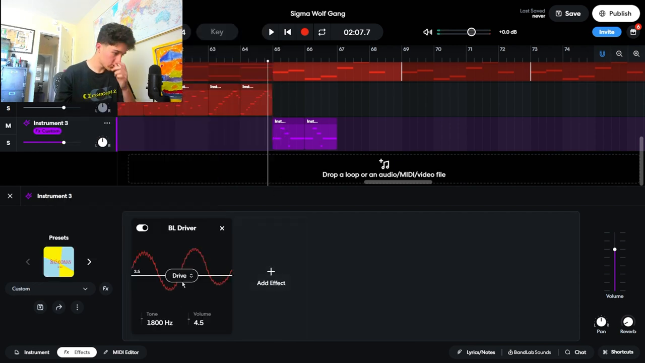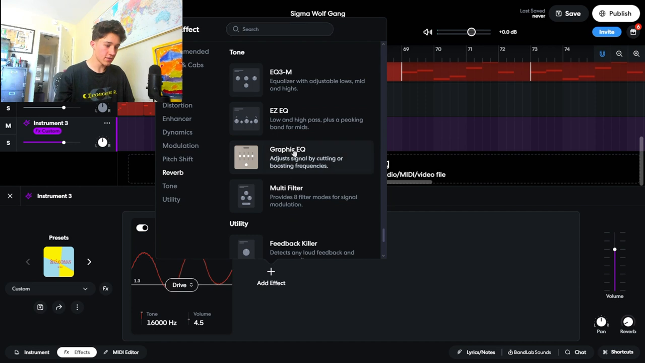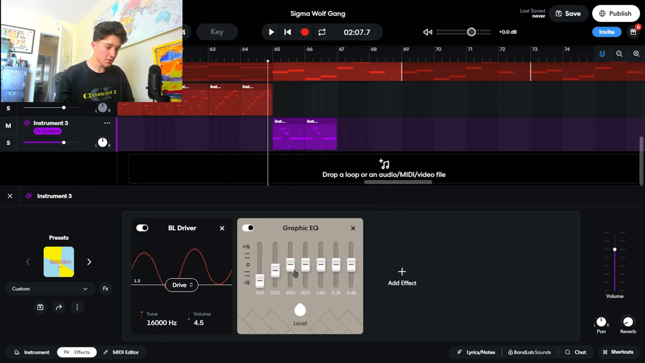Okay, we're gonna want BL driver. Let's not turn it up too much, let's keep the tone high. I feel like I'm speed running right now. We're gonna wanna turn bass all the way down, get that out of here. We're gonna wanna turn some of the middle parts up. How's that sound? That sounds terrible.